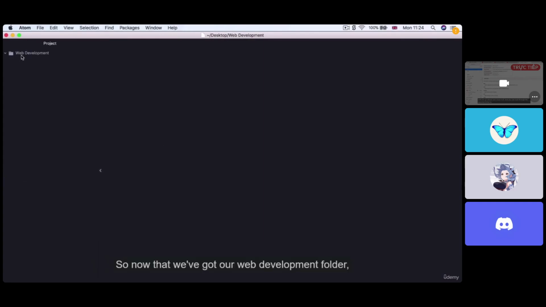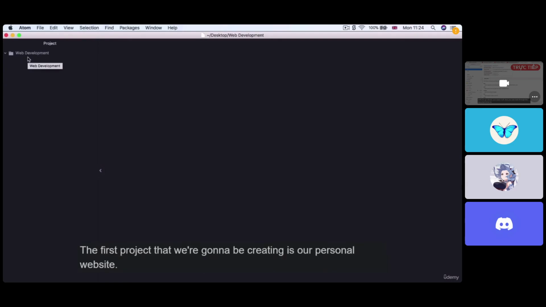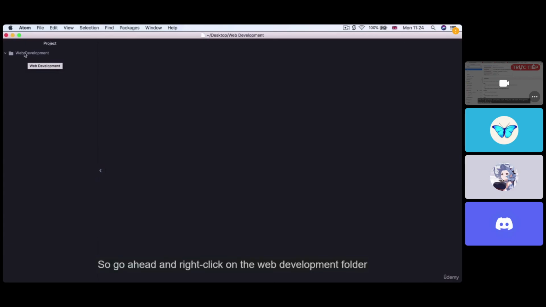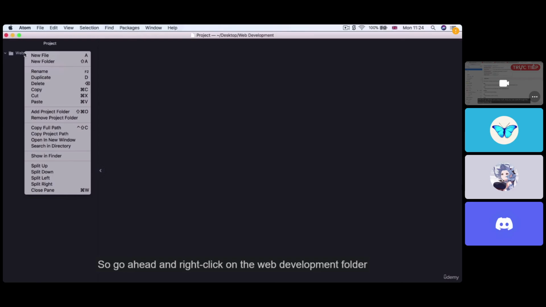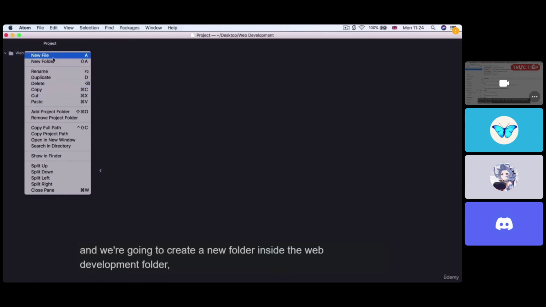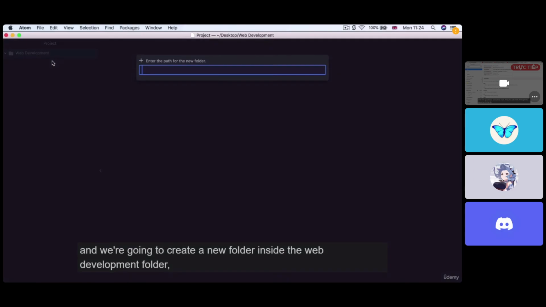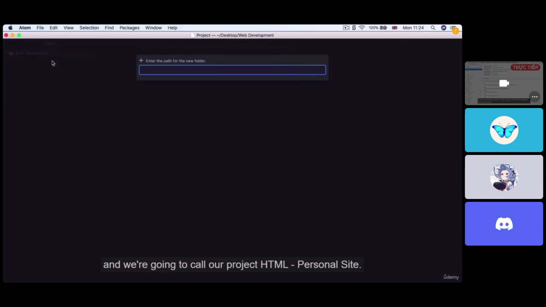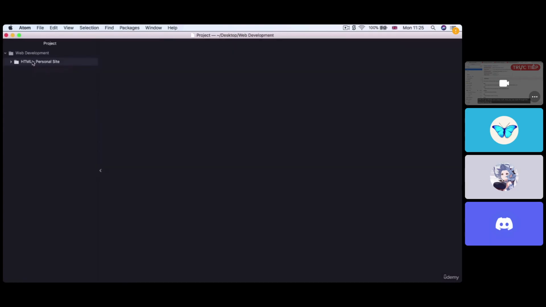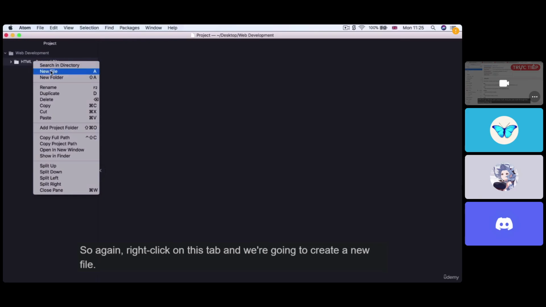So now that we've got our web development folder, this is where we're going to store all of our projects. The first project that we're going to be creating is our personal website. So right click on the web development folder, and we're going to create a new folder inside the web development folder. And we're going to call our project HTML personal site. And now we're ready to create our very first HTML file inside this folder. So again, right click on this tab, and we're going to create a new file.